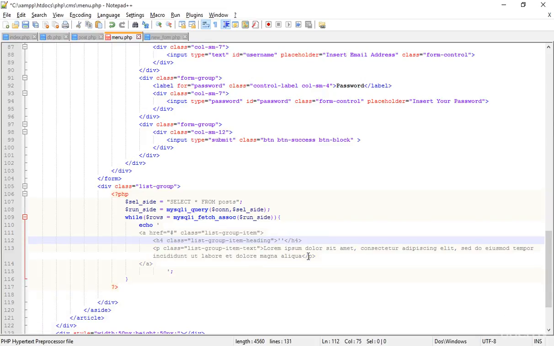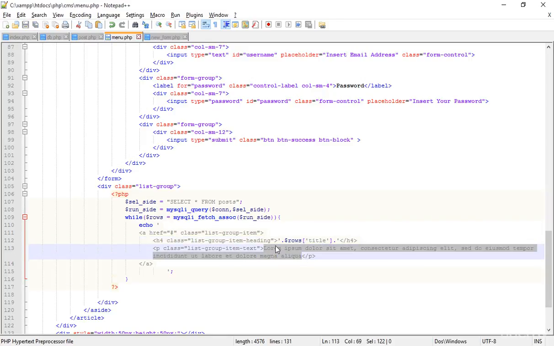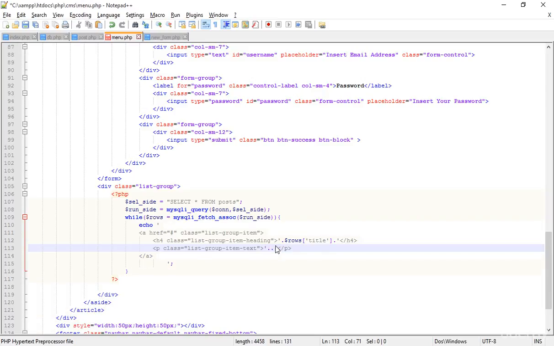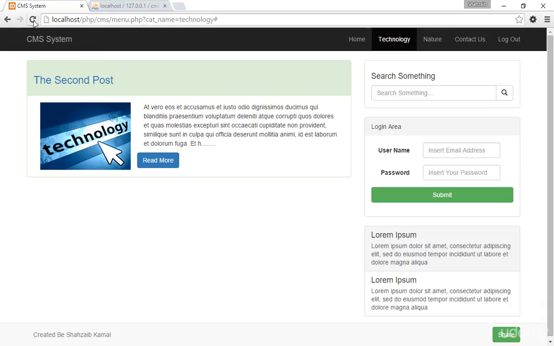First of all, the $rows and the title. Okay, title, save that and remove the whole thing, and the $rows and the other things like the description. Okay, description, save that and open this in the browser.